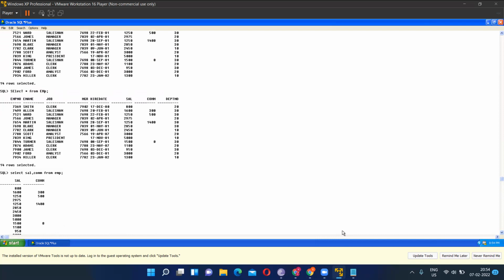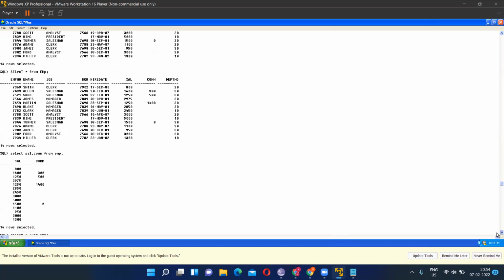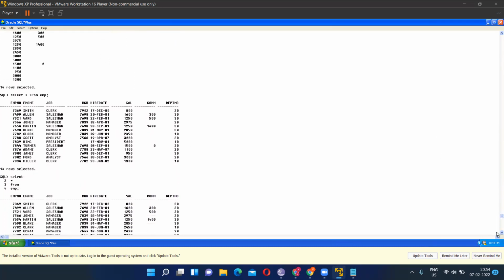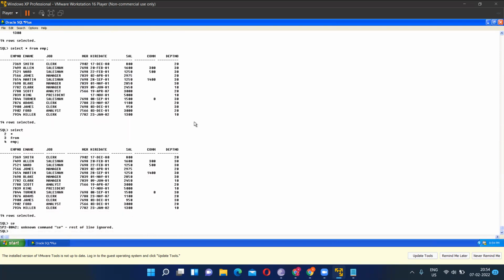How to select columns from a table. How to select the columns or the entire table. If I want the entire columns, what will we be using? We'll be using star. And if we want a particular column, we have to give the name of that particular column. This is the way to fetch the records. And the last and final rule we have studied is that keywords cannot be written in multiple lines, although the SQL query can be written in multiple lines.